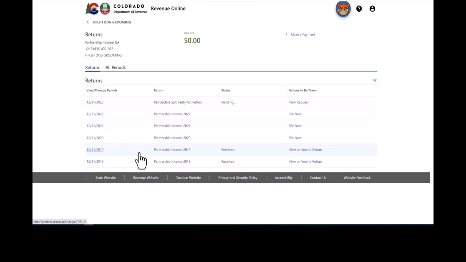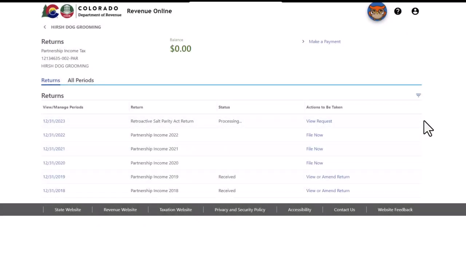And as we can see here, our retroactive SALT Parity Act composite return is now pending. We can select View Request to view our return, but it is only pending at this point. Once the return and payment have posted to the account, we will then see Processing, as well as the option to View Request.